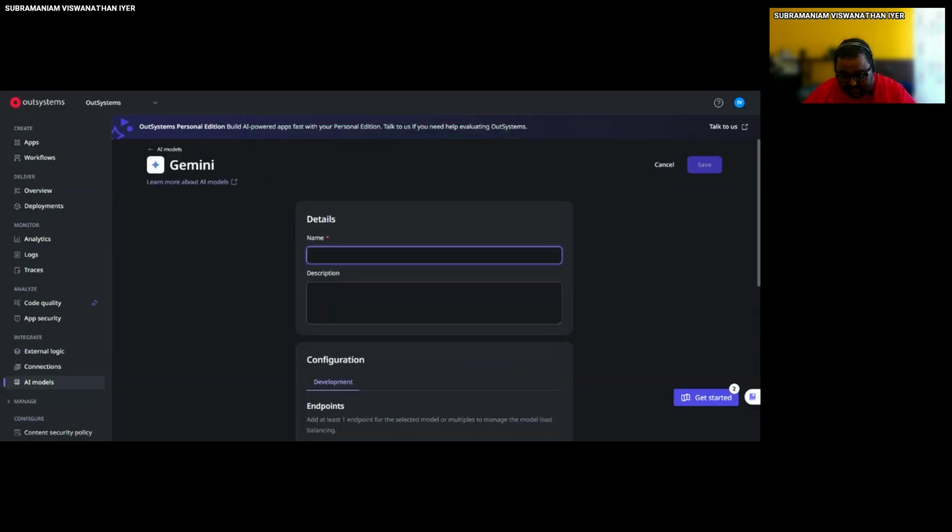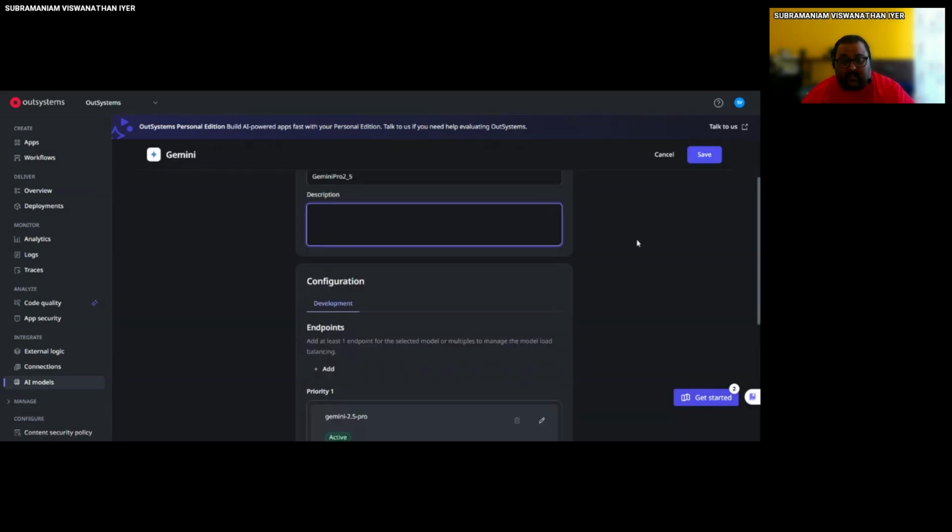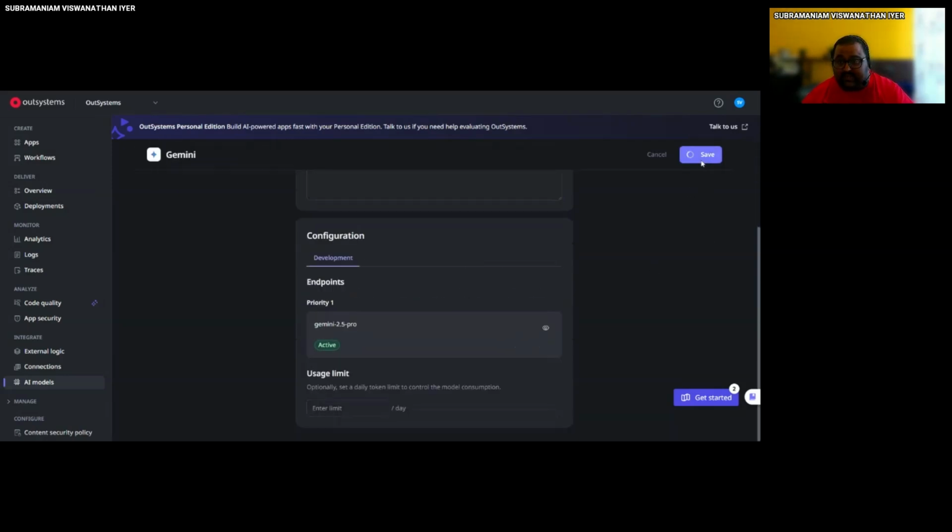I'm going to go ahead and add this as my Gemini Pro 2.5, and we'll save this. Now, notice that it does give you the option to add multiple endpoints. And this is something that I want to spend a little bit more time on here as well.